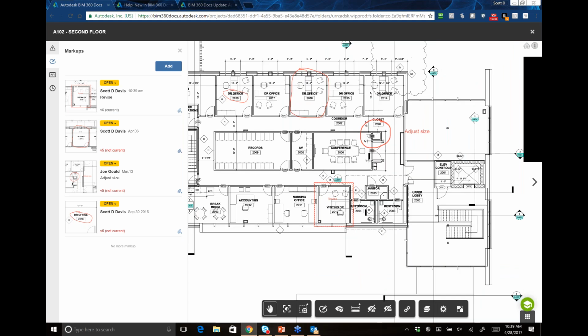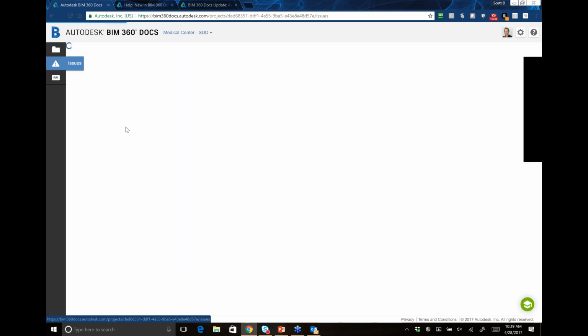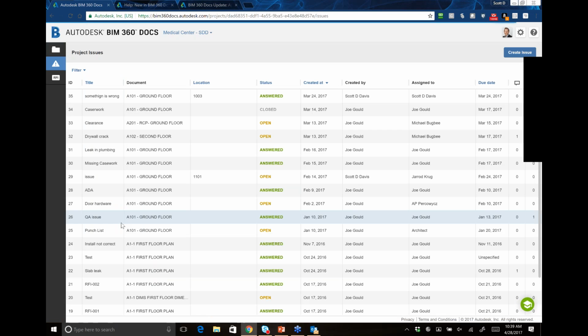And if we want to close out of that sheet, we also have, well, not for markups, but I'll get into issues. We also have some logs over here at the very top level of this project, so that we've got the ability to see all of the outstanding issues and all of the outstanding RFIs for a particular project. So I will come back over here in just a second and show you that as well.